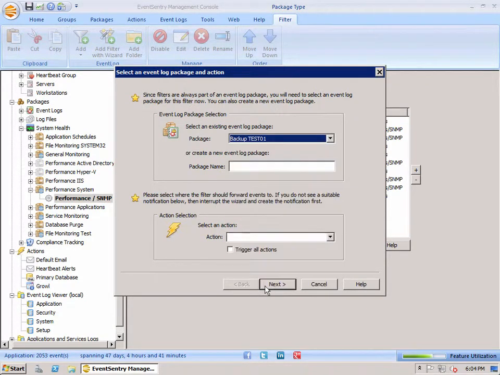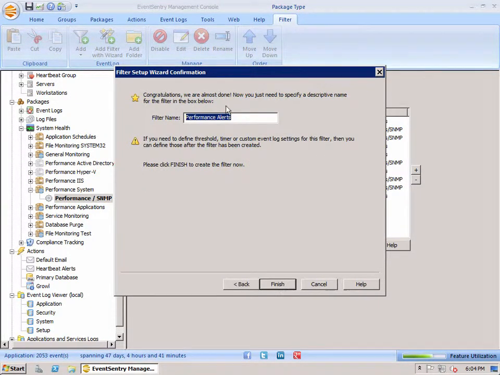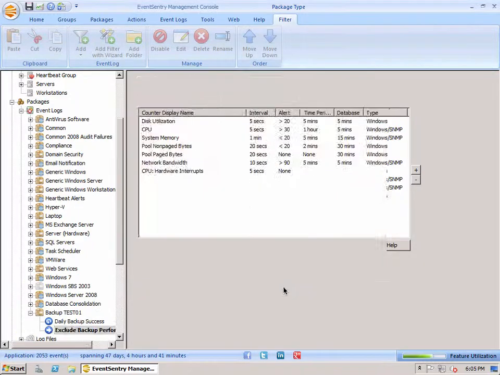So let's go here to the backup test 1. So we want to select an event log package that already exists so we can group everything nicely together. We're going to say we want to have the default email action be affected, and we'll just call it performance alerts. What we'll do is we'll change this though. We'll change it to exclude backup performance alerts.